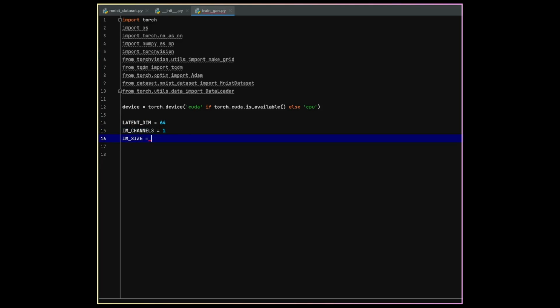Latent dimension is the dimension of noise sample that we'll use, which here I set as 64. So my generator will get a 64-dimensional noise vector as input. Our images are 28 cross 28 with single channel. Samples and rows fields will only be used for visualizing what the generator is outputting every certain number of steps.